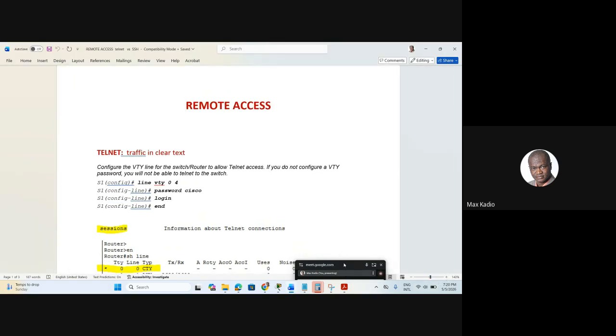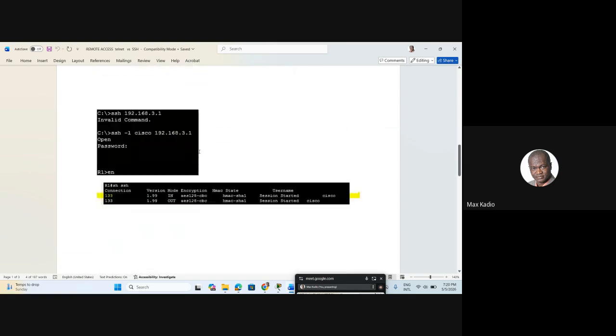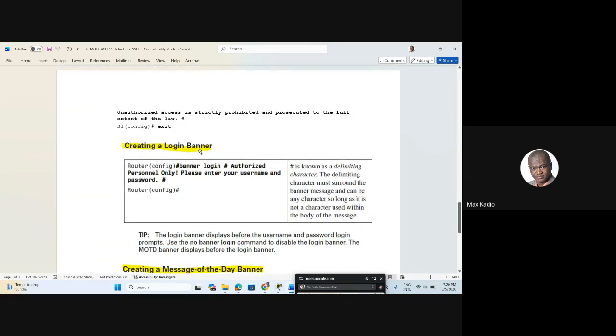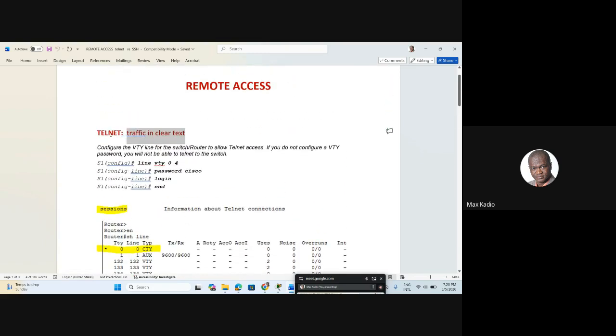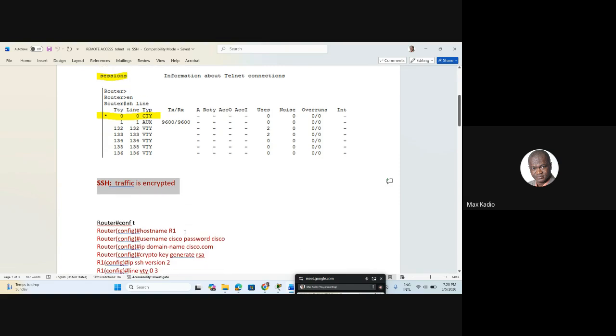So how to configure telnet? It's something we did. If you use telnet for remote access, the traffic is in clear text. It means if you use software to grab traffic, you'll see all the content in clear text. I don't have a picture here. But if you use SSH, the traffic is encrypted.